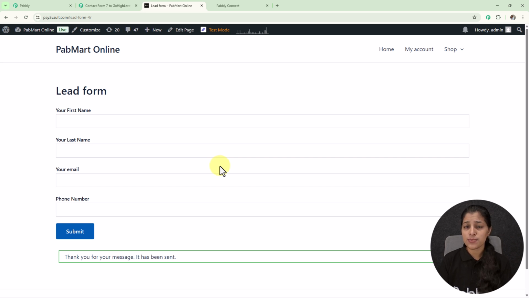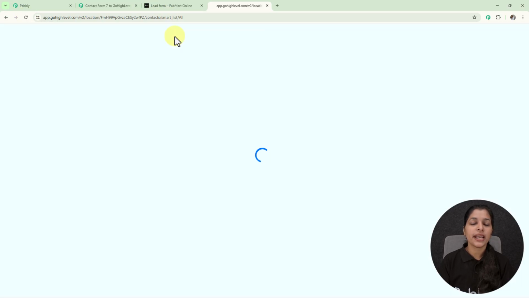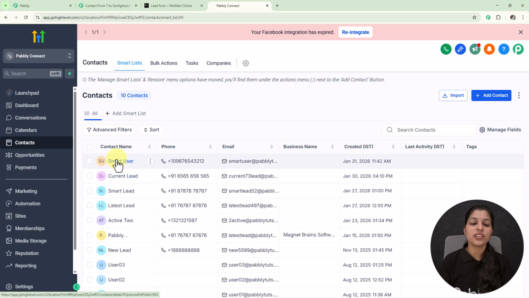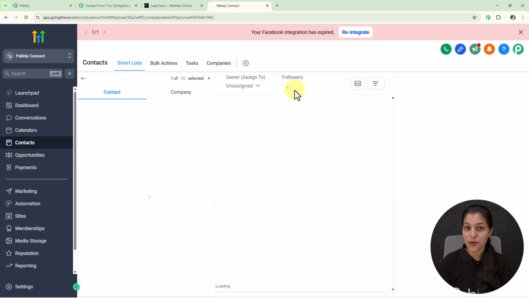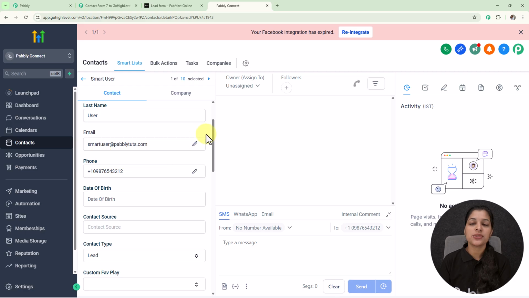Now let's move on to my LeadConnector or GoHighLevel account to check whether a new contact is created over there or not. So here I've landed on my GoHighLevel account where I'm going to refresh this page. And here you can see I'm successfully receiving the same lead which I have recently filled over my Contact Form 7, and here you can see its details such as first name Smart, last name User, email smartuser@pabblytunes.com, and the phone number as well. So now you have seen that within a few seconds my Contact Form 7 lead is directly added to GoHighLevel as a new contact.